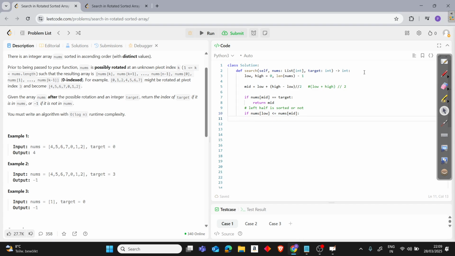So if this is the case, then we will check if nums of low is less than or equal to target, and here not equal to, just less than, nums of mid. That is, now I'm checking if my target lies in the left half or not. If it lies, then we don't need to check in the right half. So just bring the right, that is high, to mid minus 1.